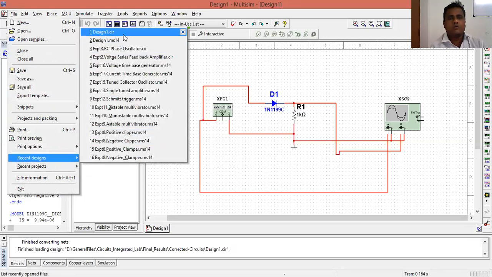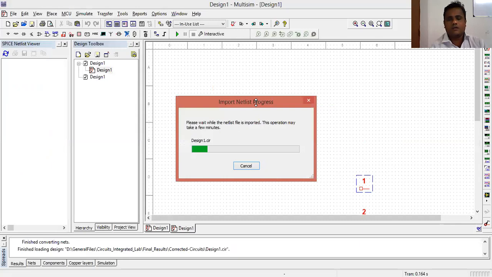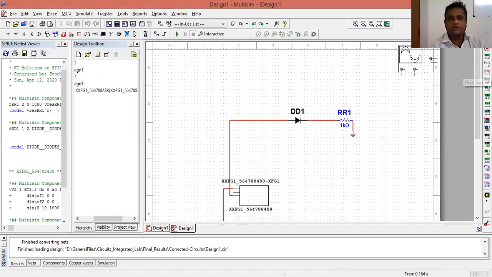You can open the .cir file. It will automatically generate the circuit diagram. No need to draw the circuit diagram.